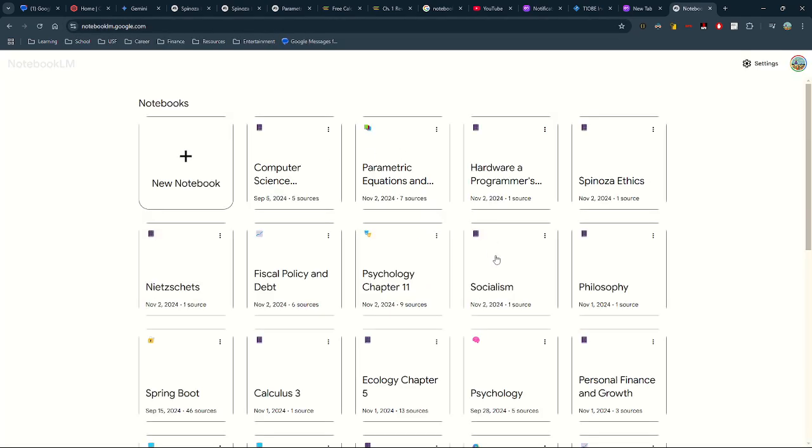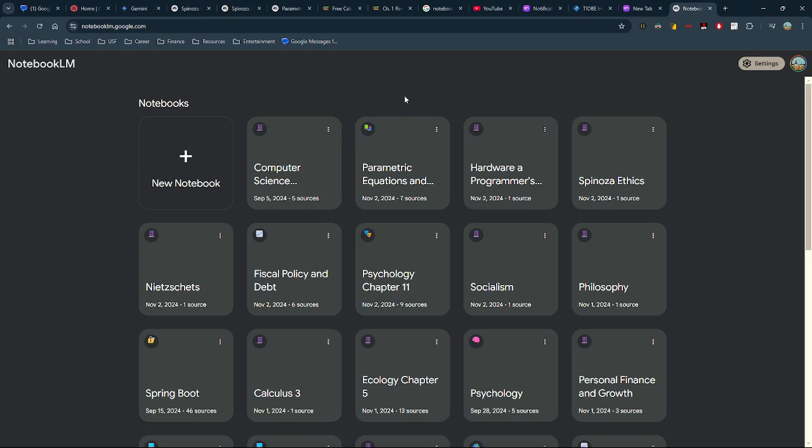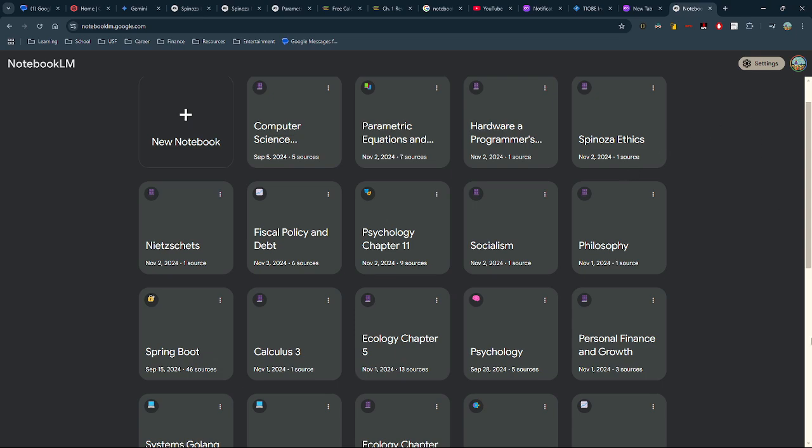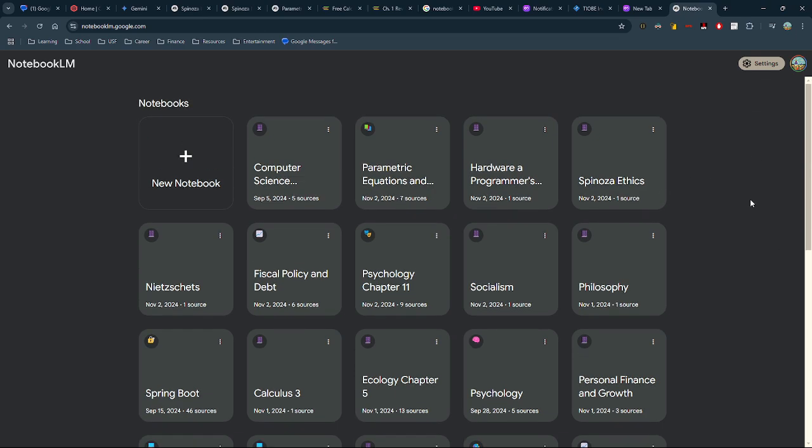Notebooklm.google.com. This software, to me, I think will fundamentally change how you learn a new subject. So I've already kind of gone berserk using this, but man, it's absolutely insane how easy it is to gain information using this application. So let me just go over an example.